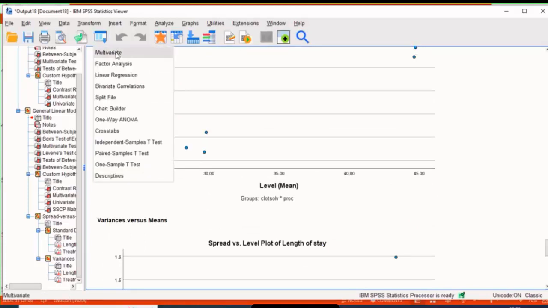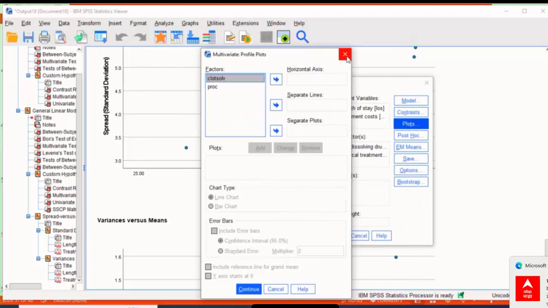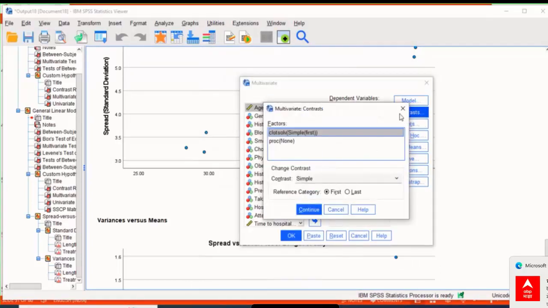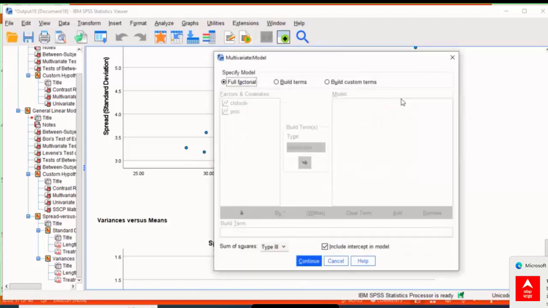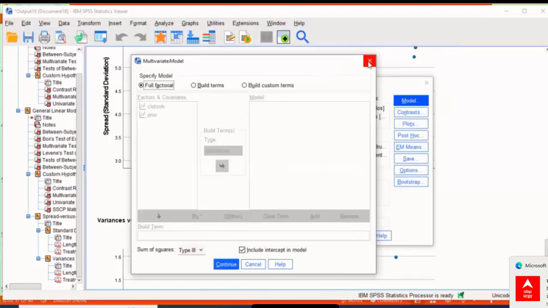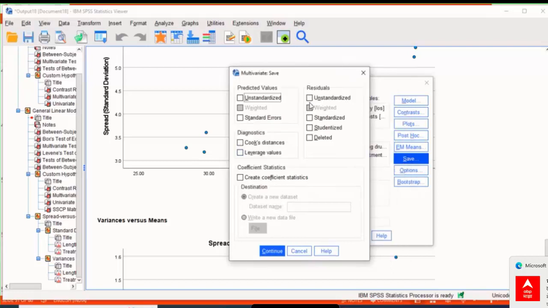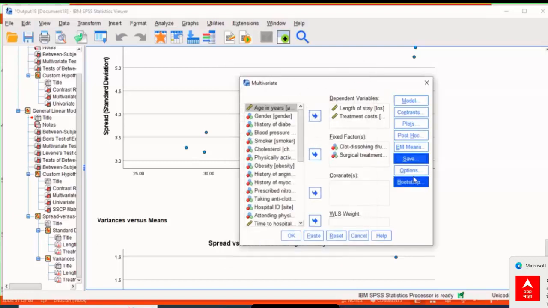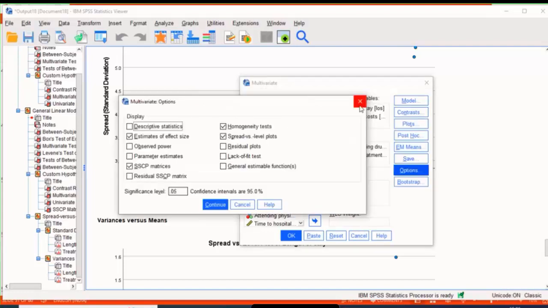In this plot dialog box, in the contrast itself. You can also save some unstandardized or standardized values as per your need if you want to. I request everyone to explore all these dialog boxes so you'll have a brief idea about what all things you can get in just one click.